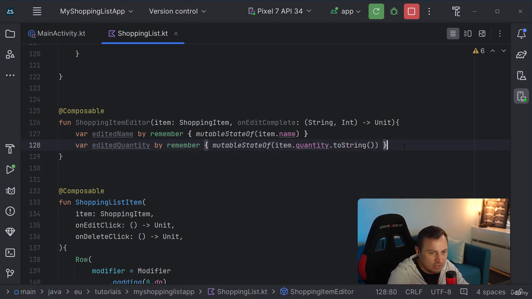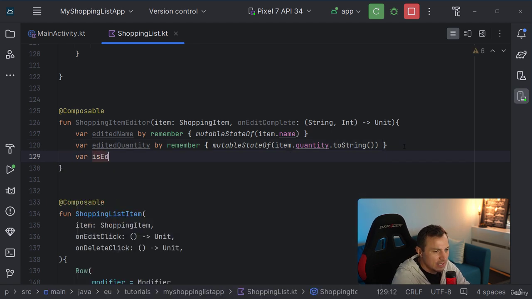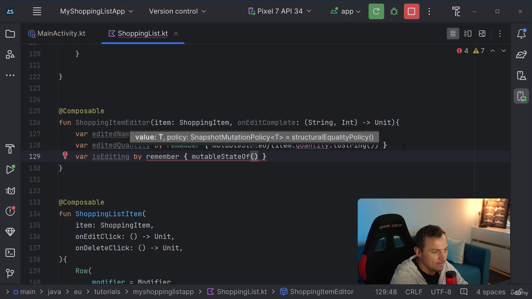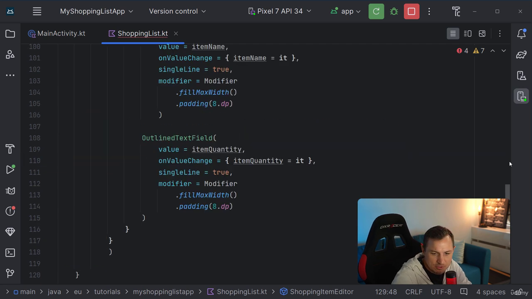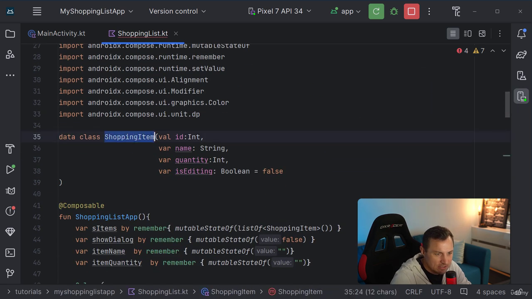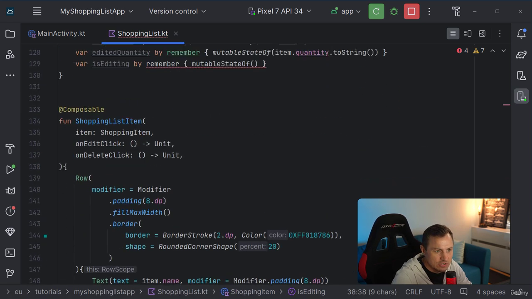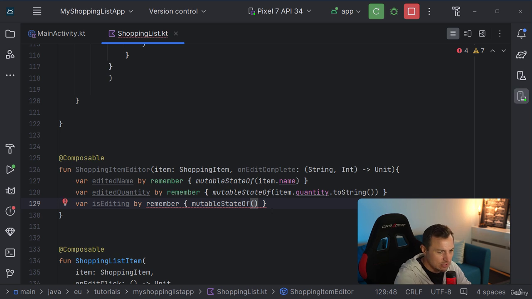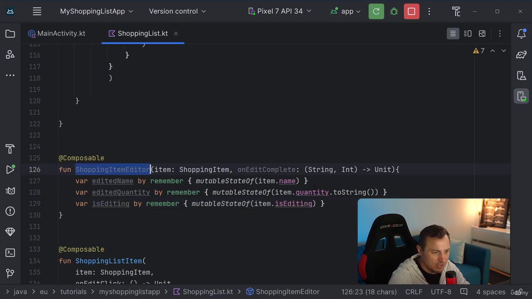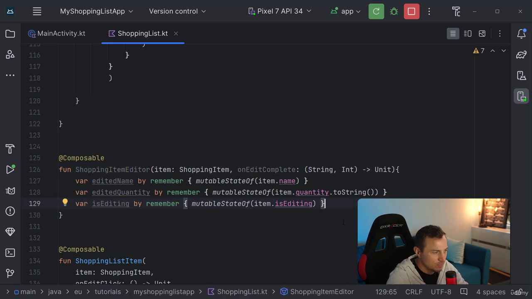And now finally, we need an isEditing Boolean, which will also be by remember. So we're using a state again, and mutableStateOf. Now, do you recall what properties our shopping item had? Well, it has the name, the quantity, and isEditing. So we're finally going to use isEditing. So here I'm going to say item.isEditing is going to be the default value for our isEditing property for our shopping item editor composable.